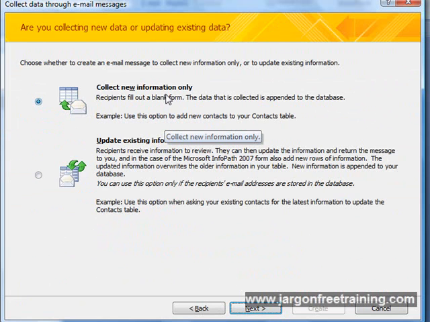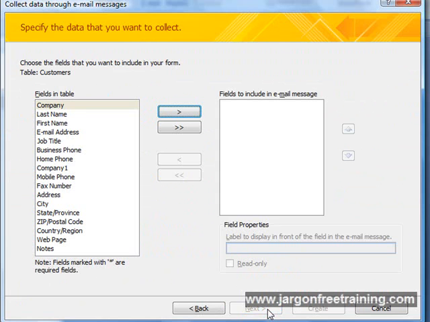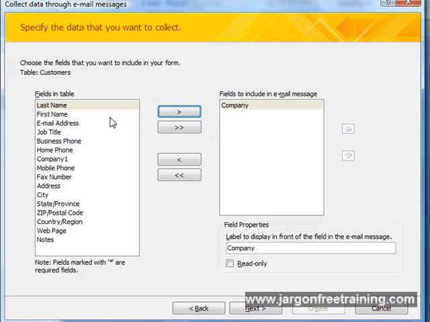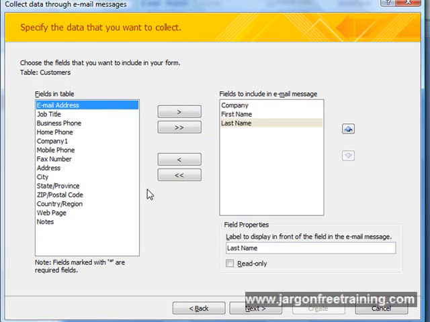Click Next, and we have the option here to collect new information only or update existing information. Well, I'm going to be collecting new information, so I'm going to click Next, and this is where we can select the fields that we want to show in the message. So I could, for example, select company, first name and last name. And we can also change those labels so that they display in our Outlook message with the actual text that we put in here. So I could change company to be something else, like our company or whatever. But I'll leave it as it is. I'll leave these settings as they are here. I won't actually add any details to the label, and I'll click Next.